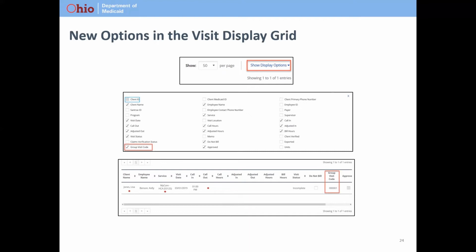group visit. So clicking show display options and checking the box to group visit code, and then closing that grid, that show display options box or grid with the X, is then going to put that group visit code column in your visit display grid. And you have the bottom screenshot on your screen that's indicating what that would look like after you've checked that group visit code box and closed the show display options box.